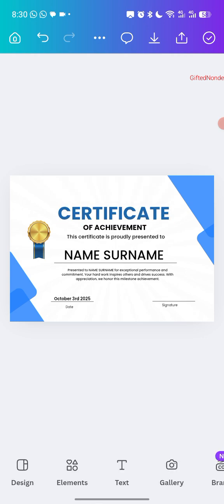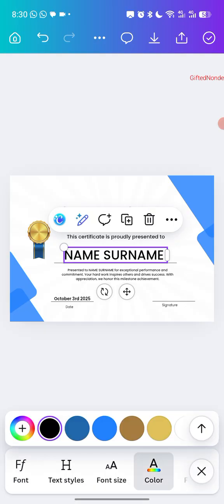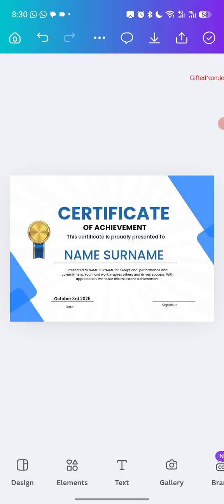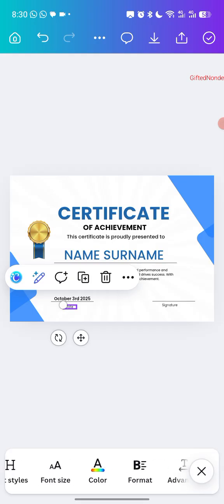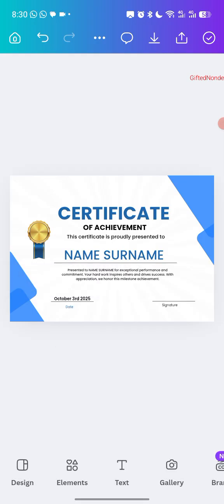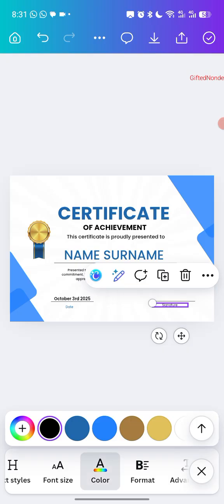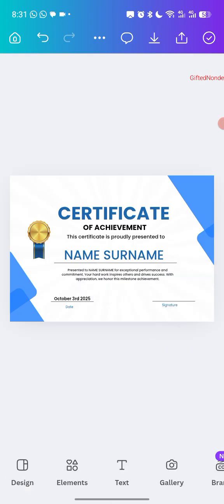Try it on the name, because we want to apply contrast, just to differentiate. And on the date you can give it a blue color as well, and the signature a blue color as well. Okay, well and good, this looks nice now. So we are done, ladies and gentlemen.